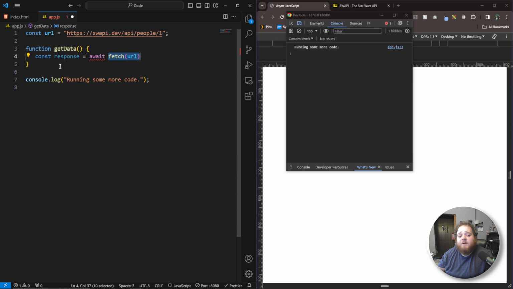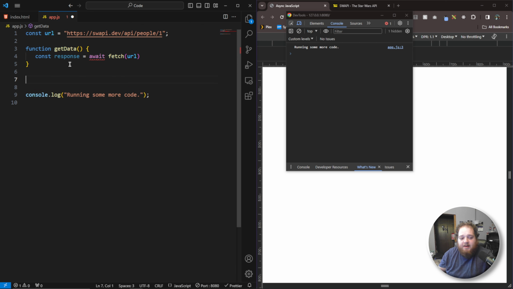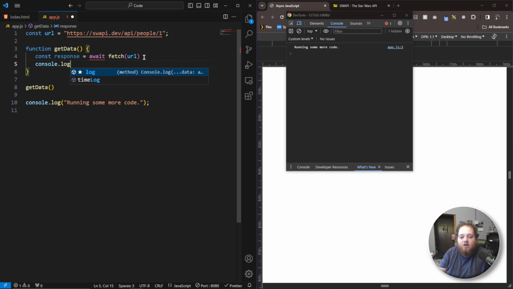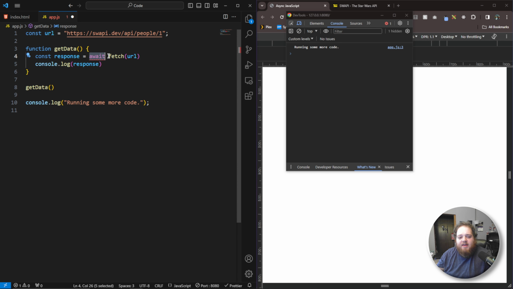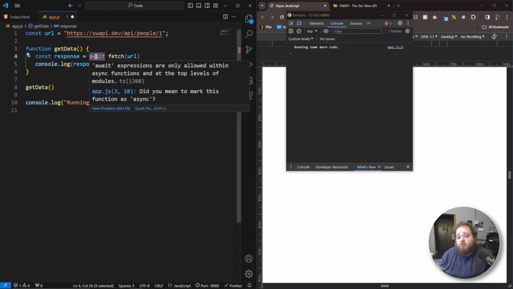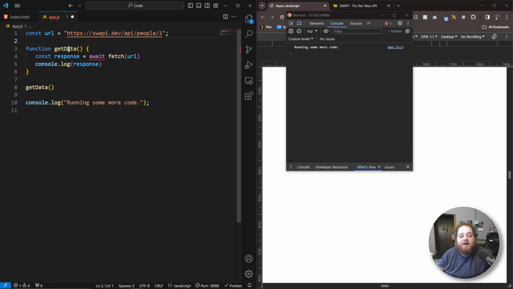So whenever this function is executed, so let's just go ahead and execute the function, then this is going to wait for that response to come back. So let's go ahead and just console.log that response. And wait a minute, we can't actually use this here according to my VS Code. And that's true, because we have not defined this function as an async function.